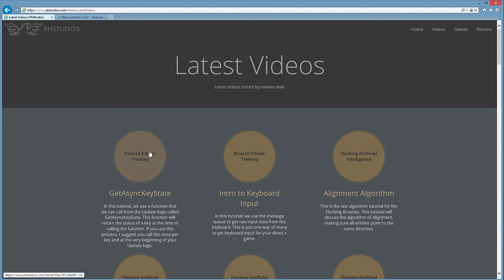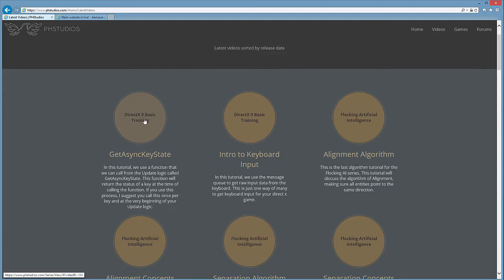Now, something else I changed from the design. I was planning to have this circle portion here be an image, but I decided to use CSS instead. What's in here is the short series name, so the DirectX 9 Basic Training, that's the series. Under that is the episode title, and under that is the episode description, the short description.